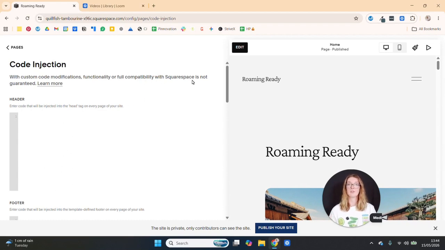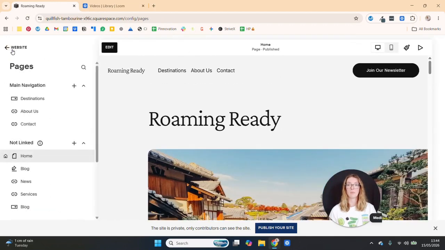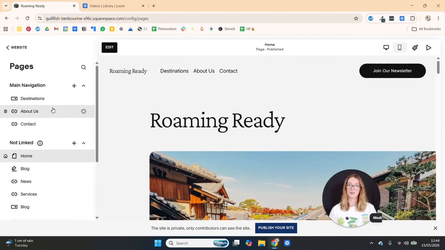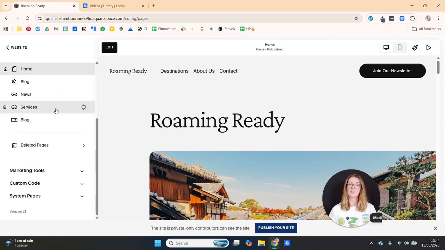Again, it's outside of the scope of Squarespace, just because they obviously can't be liable for any custom changes that you're making to the website. That's outside of their own kind of design features.